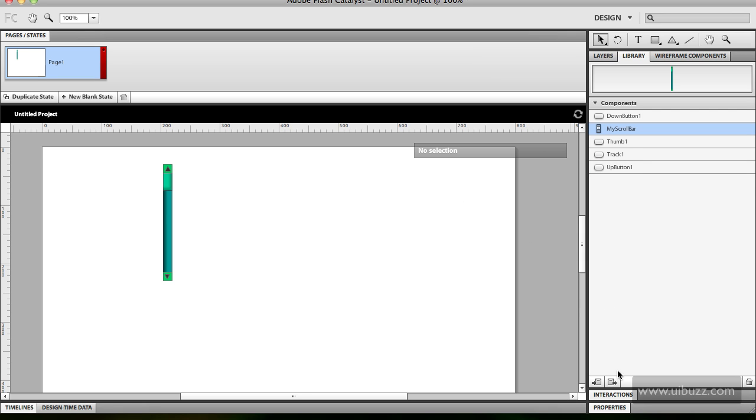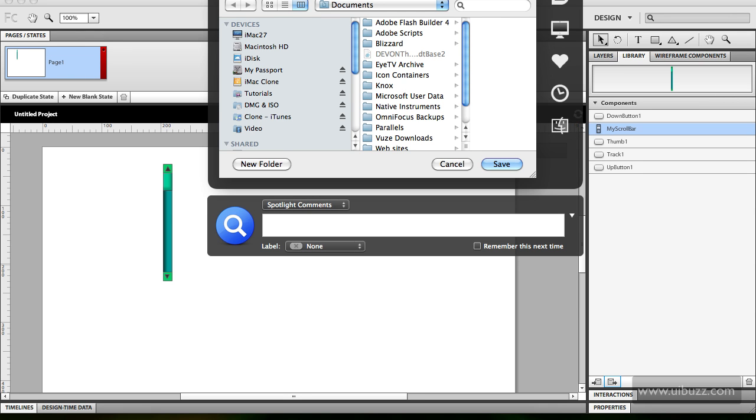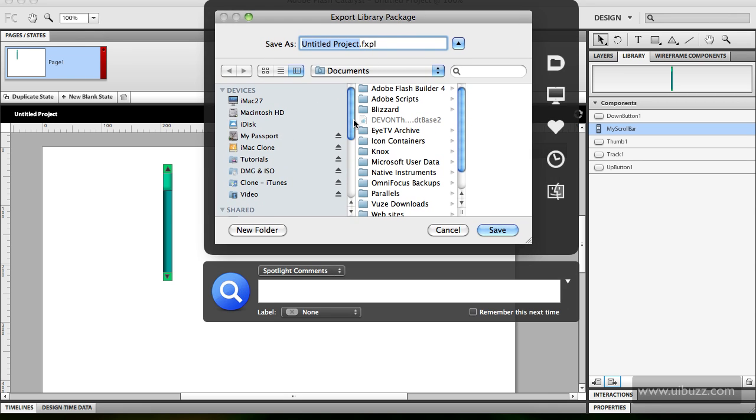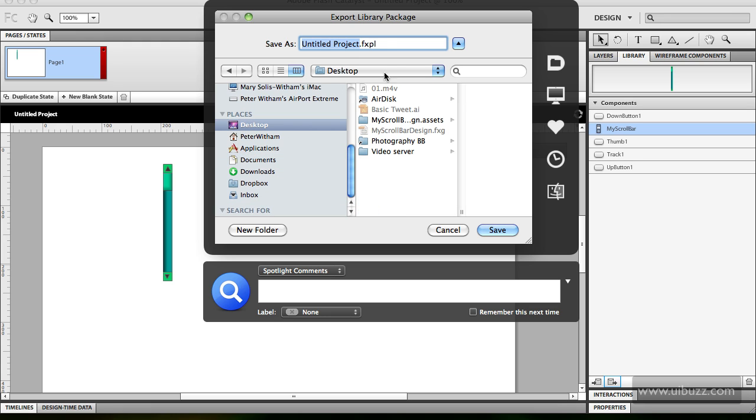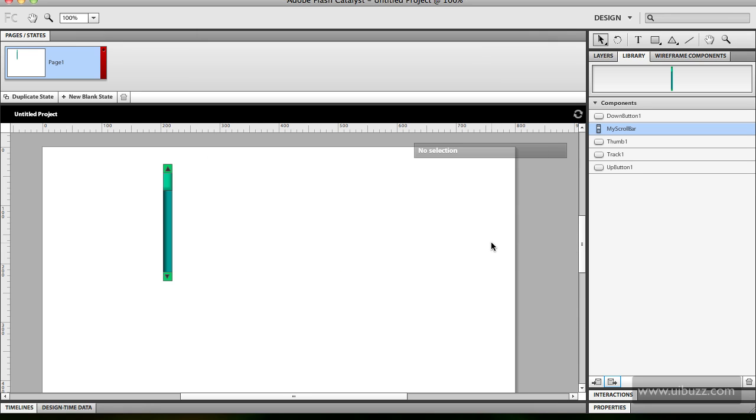And now I'm going to go down to this little icon down here, which allows me to export a library package, which is what we want to do. I'm just going to move the dialog down here. Again, I'm going to go to my desktop and call this my scroll bar skin. And notice it's got an FXPL, that's a Flex project library. So I'm just going to go save. And now we're finished in Flash Catalyst and we're going to switch over to Flash Builder.